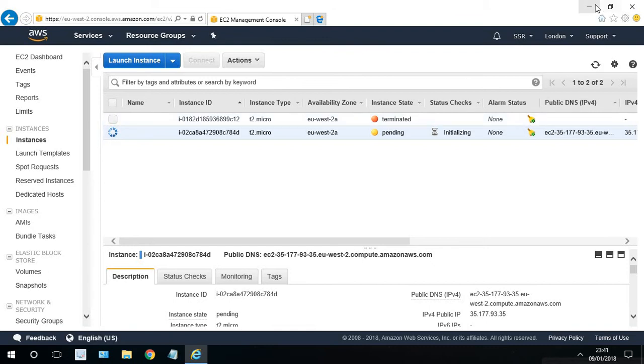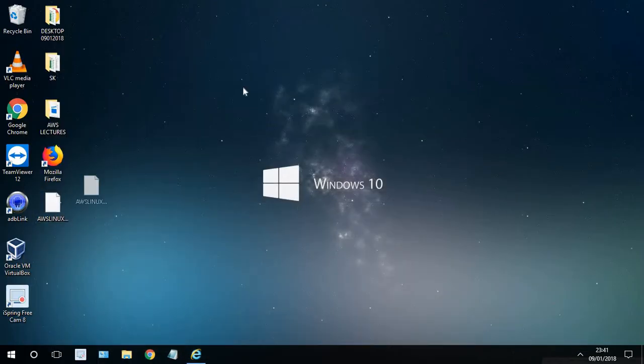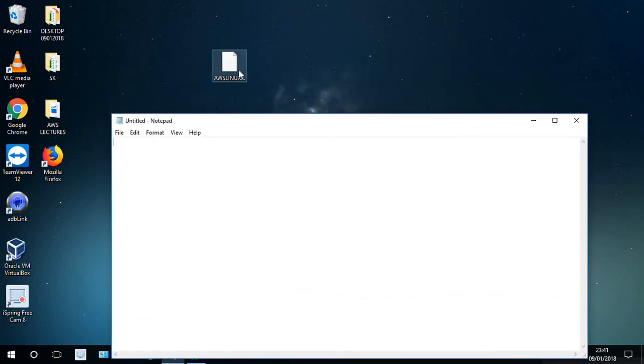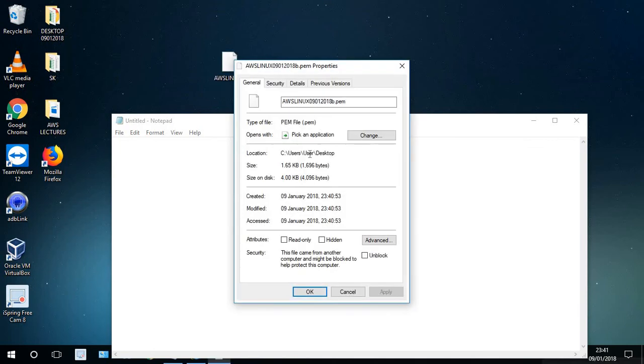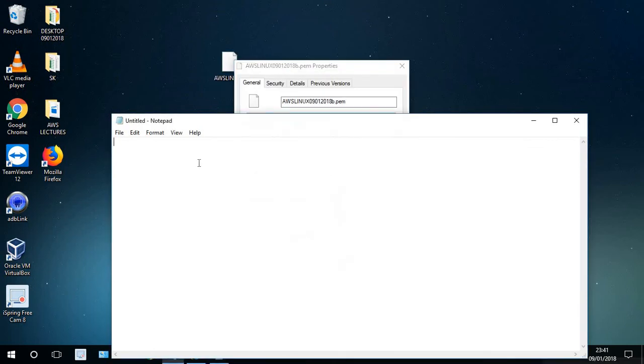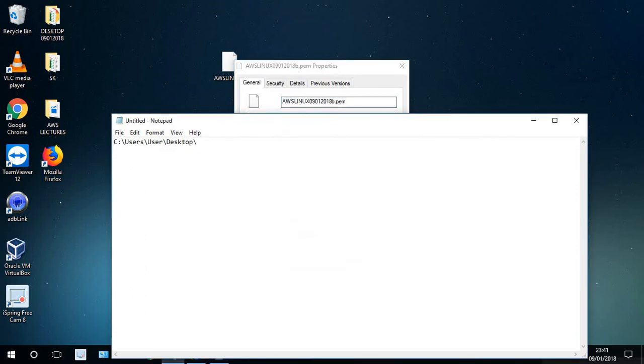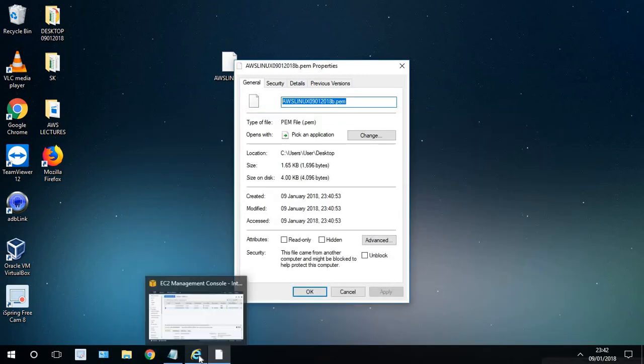In the meantime, let's find the path for the file, because we will need that path. So this is the file which we downloaded, the private key. Let's take a note of the path. So that's the folder, slash file name. That's the path we will need to log into the instance. The whole path, there we go. You can minimize that if you want to.